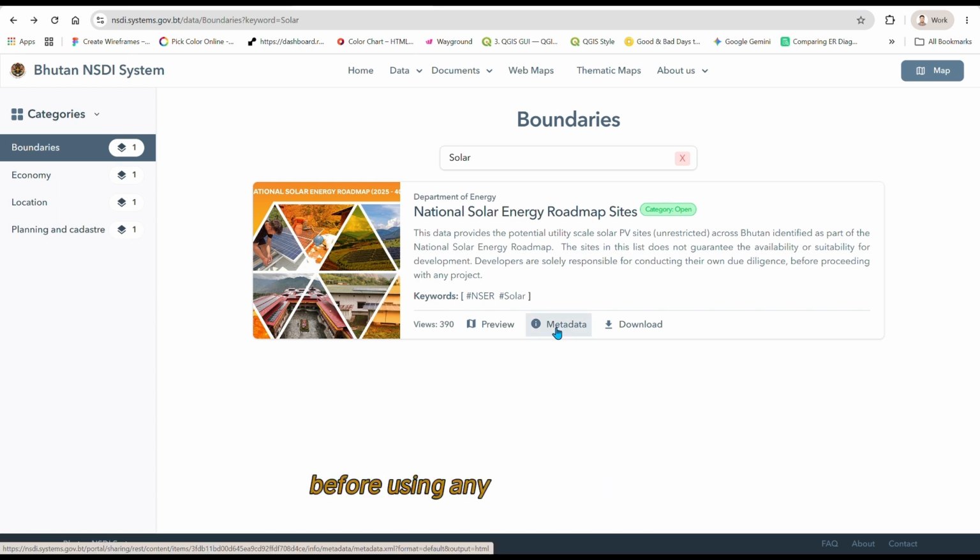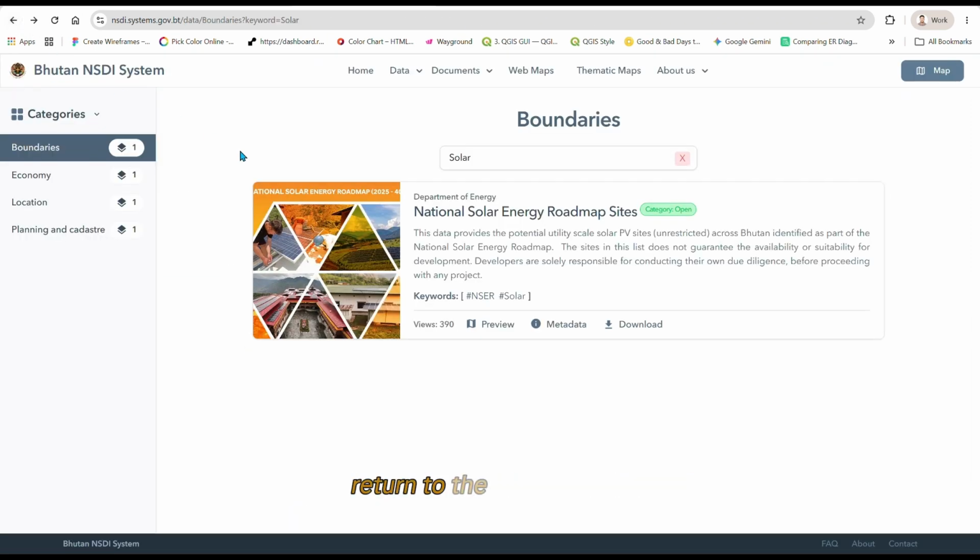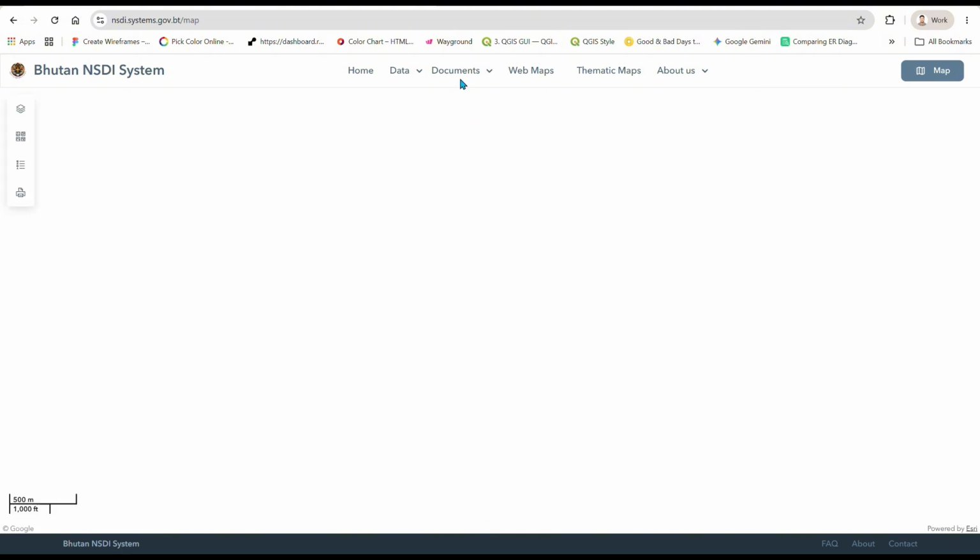Before using any data for analysis, it is good practice to check the metadata. Metadata gives important information about the datasets, such as source, responsible agency, data descriptions, and other technical details. After reviewing the metadata, return to the dataset card and click Preview to open the data in the map viewer.